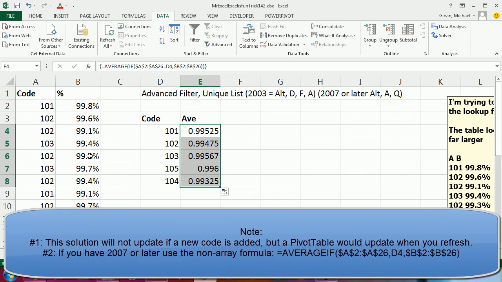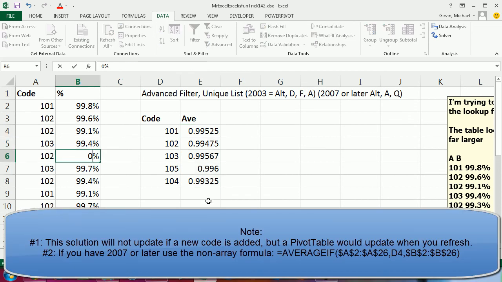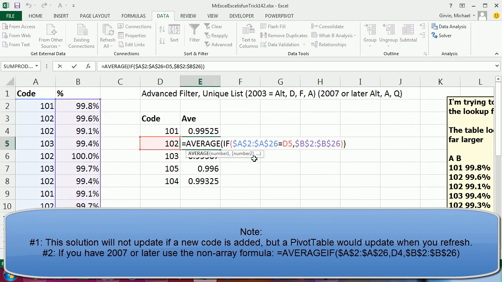And the thing about this is, if I change the calculation here, it instantly updates. So when I hit Enter, you can see that it instantly updates. And that's really one big advantage to formulas over pivot tables. However, that's a lot more complicated than dragging and dropping in a pivot table. All right, throw it back to Mr. Excel.